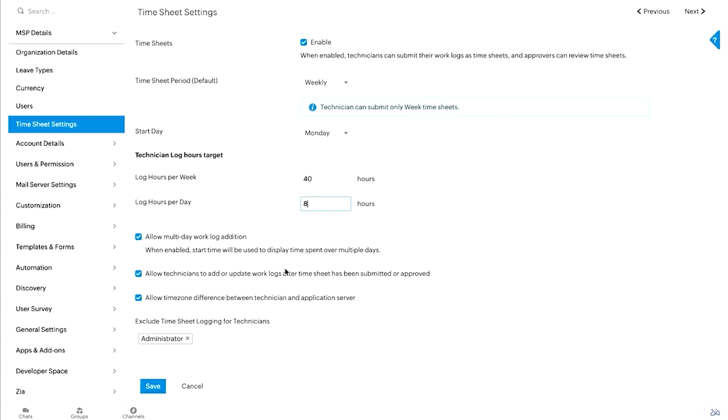And further, you can select from multiple options, such as allowing multi-day work log addition. That can help you take the complete time into consideration. If a technician spends time on a ticket on multiple days, then you'll be able to allow your technicians to add or update work logs so that the accurate time is logged there. And you can also allow time zone differences between technician and application server. So let's say your technicians are available in different sites, that can also be taken into consideration.